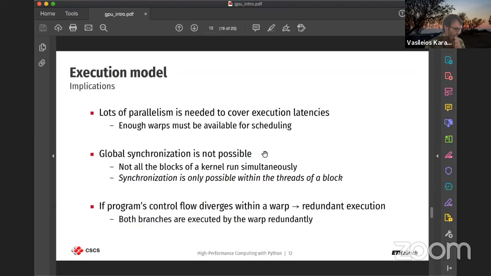Now, let's summarize all the implications from the execution model. First of all, we need lots of parallelism in order to cover execution latency. So the warp scheduler must have enough warps ready to schedule in order for the execution to proceed quickly. Because if all of the warps are blocked, for example on memory, then it cannot move forward. Or if there's not enough parallelism exposed, then again, there are not enough warps to schedule.